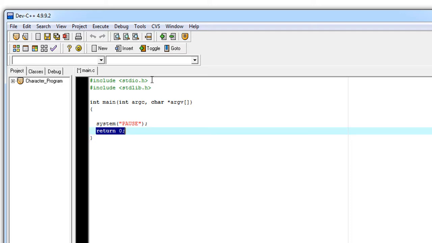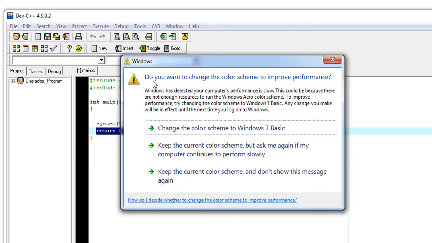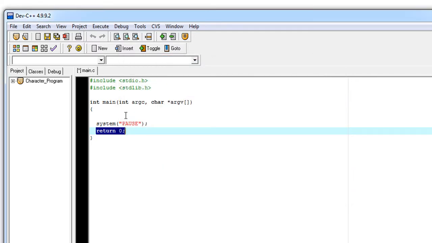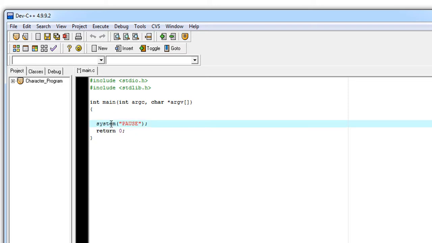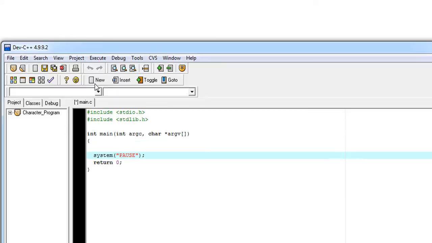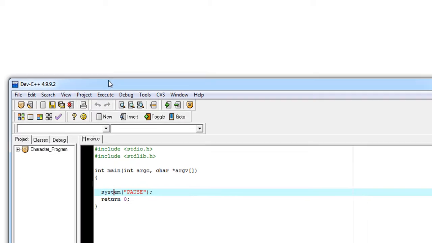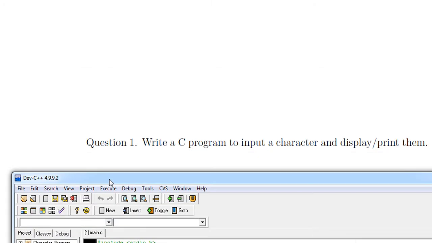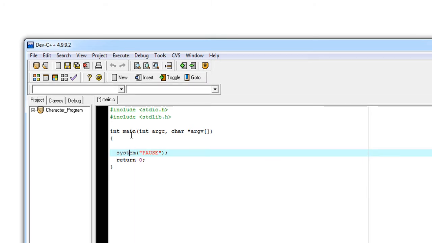So what is a function? A function is some piece of code that reduces the redundancy of the code, the repetitiveness of the code. So here we have to do this: input a character and display and print it. So back to the topic.